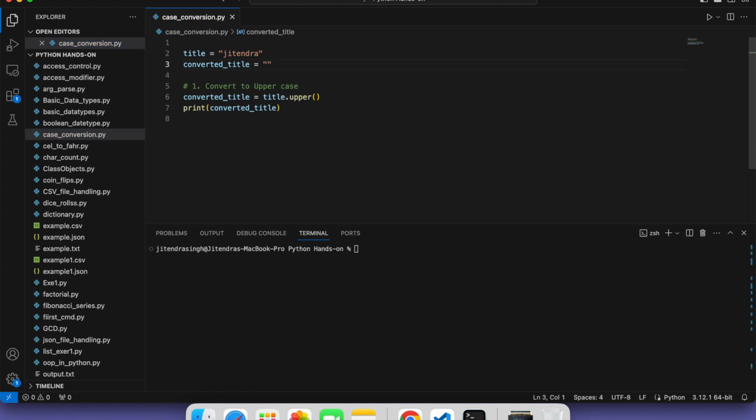But I will explain how we can do multiple assignment in the same line of code. That is one different thing. If you want to learn it, you can explore more about how we can do multiple assignment in the same line. But in this case we are going to see this one, converted to uppercase. So I'm going to print it.